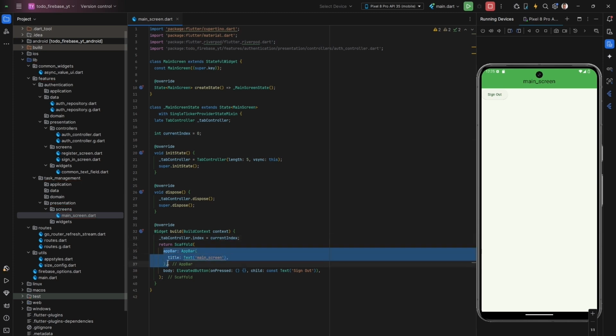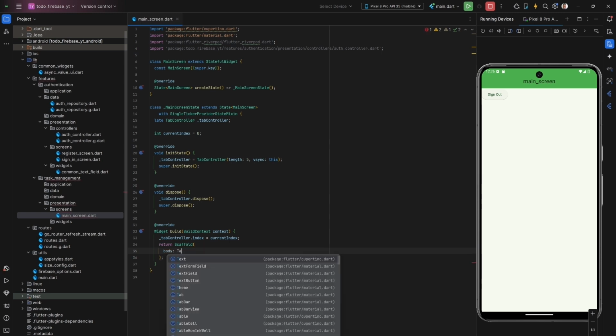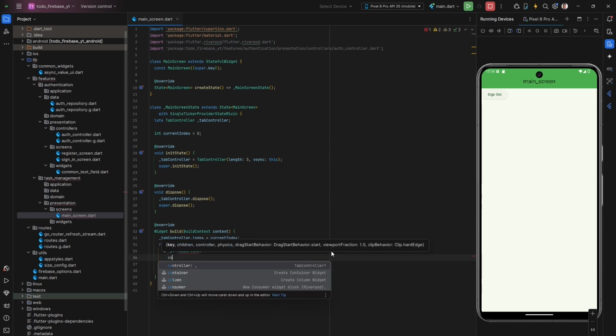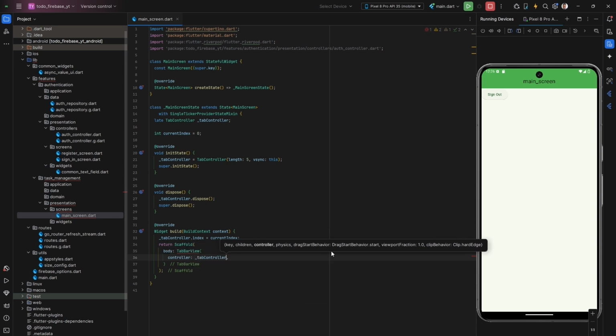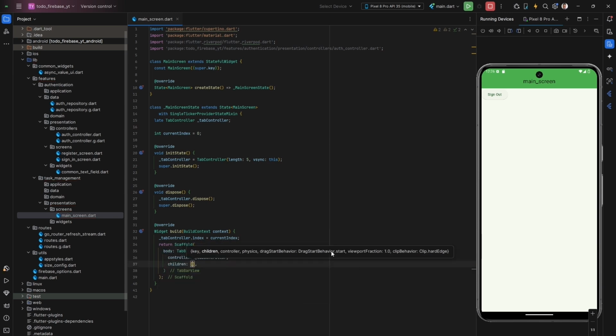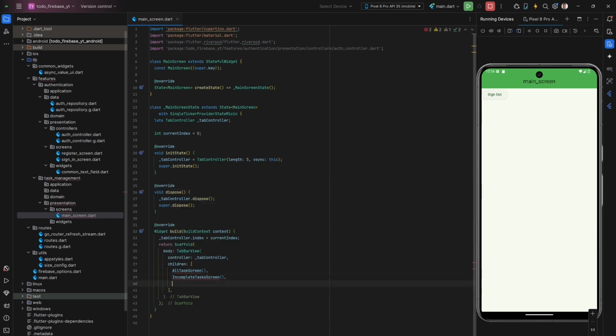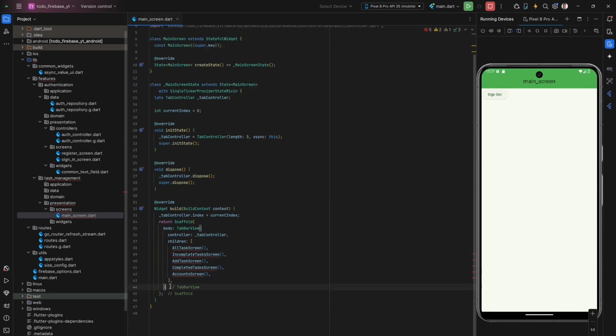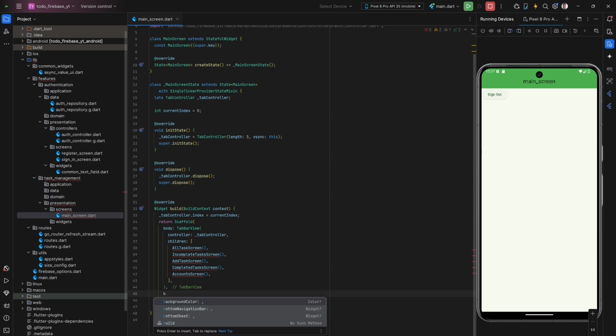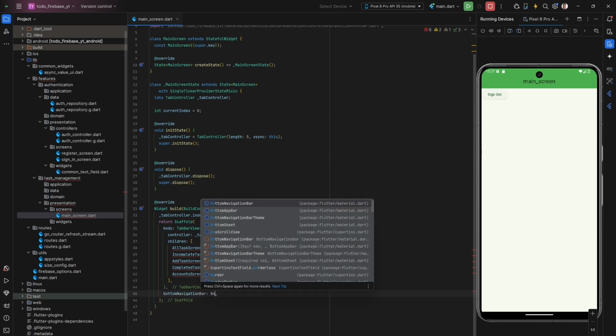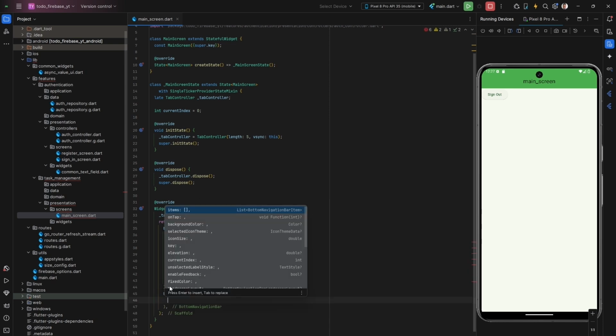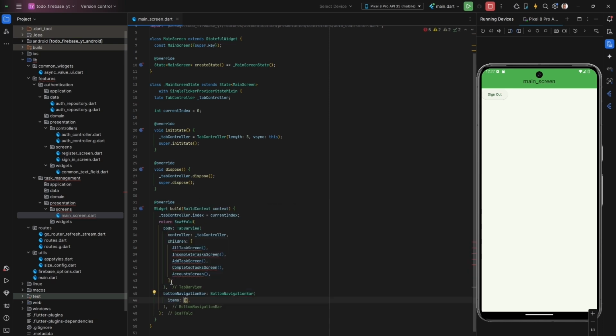Our main screen is not going to have an app bar, and inside the body we can remove this button that I had created earlier. We are going to have a tab bar view. The tab bar view needs a controller, which we already have, the tab controller, and it needs children. Inside the scaffold, we are going to add the bottom navigation bar. So the bottom navigation bar needs items that we are going to add. It also needs the current index.